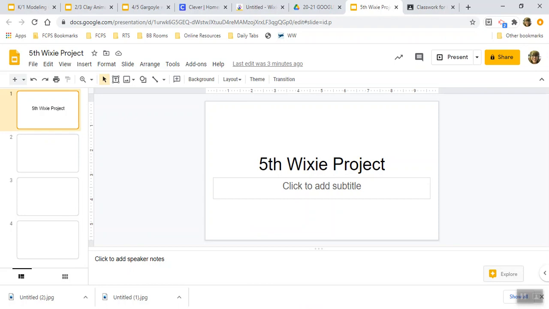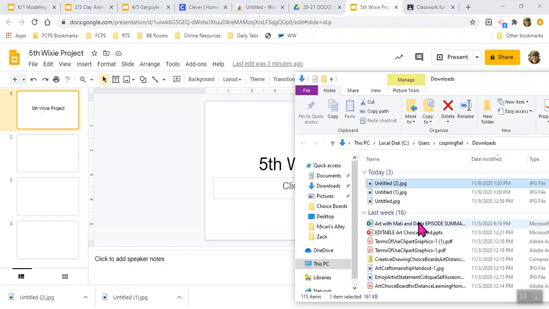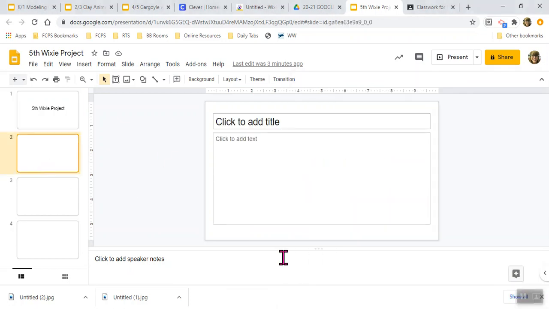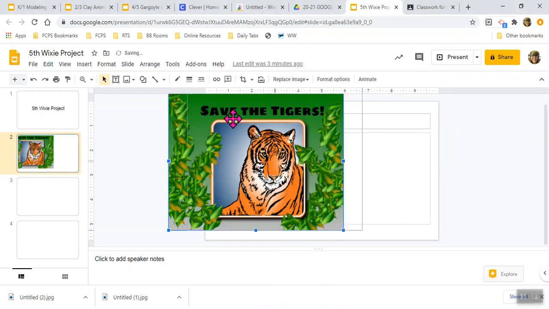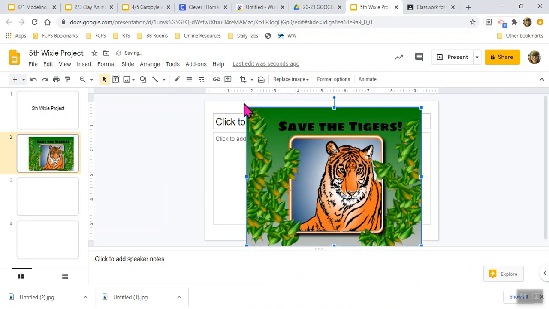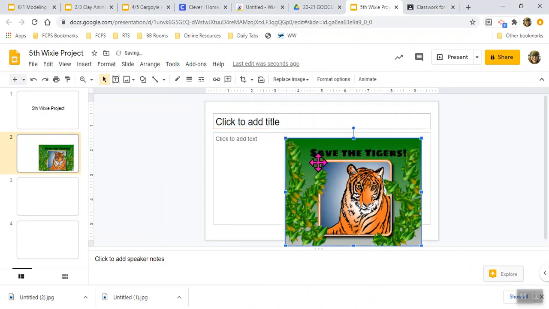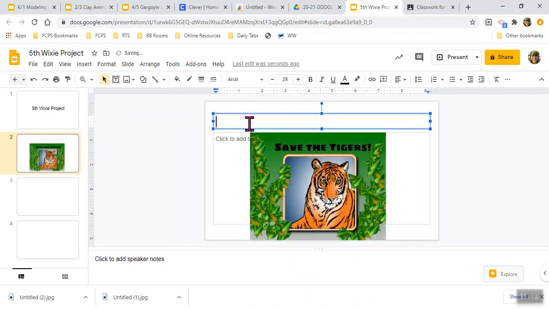I'm going to just pull up that folder that I had opened earlier with that image that I just downloaded. I'm going to pick a slide that nobody's used yet, and then I'm just going to drag it into that slide. So you can kind of shrink it down, write your name at the top, and you are finished. The end.